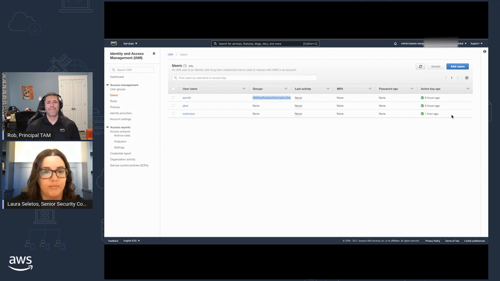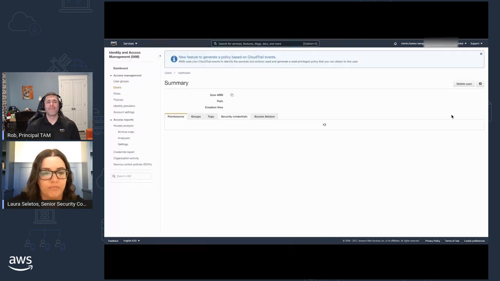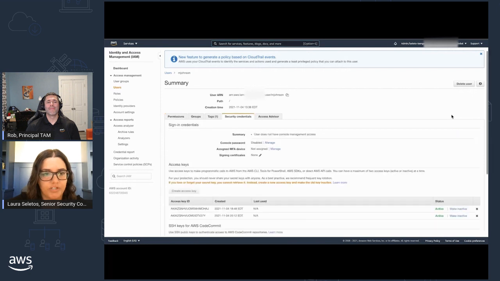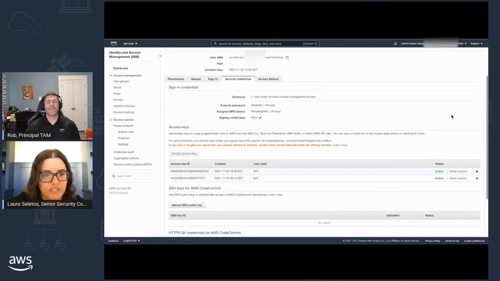Here's a look at our IAM accounts. So we're going to target the M. Johnson account because A. Smith is in our exclusions group. So let's drill into M. Johnson. We're going to switch over to security credentials, and you can see there's two keys already existing here.